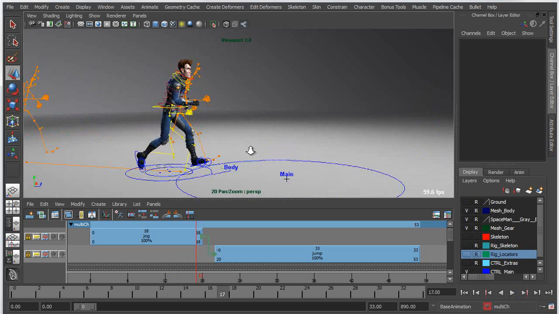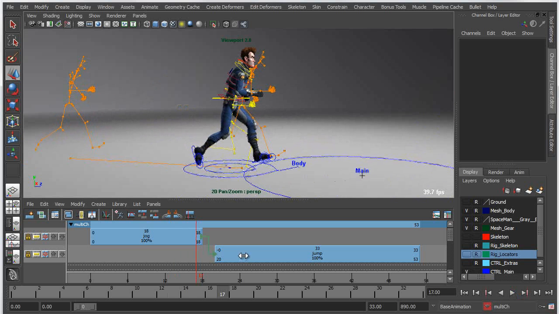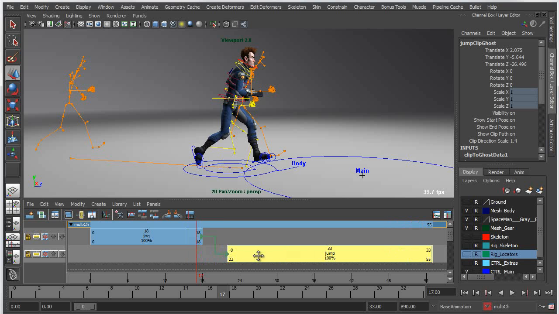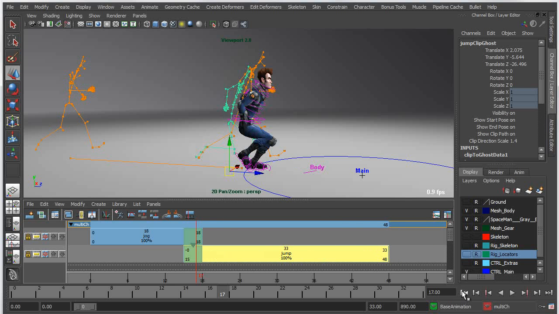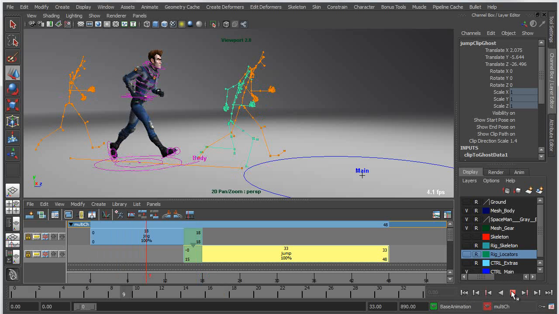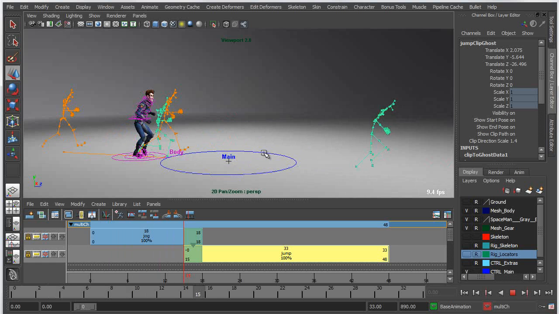So this is a case of basically timing. I want to go in here, and instead of having a gap between these, I want to add a bit of overlap. That will change the way that the blend happens. So now he's going to run, and then he's going to blend into the jump, and I'm going to get a much more natural looking transition.